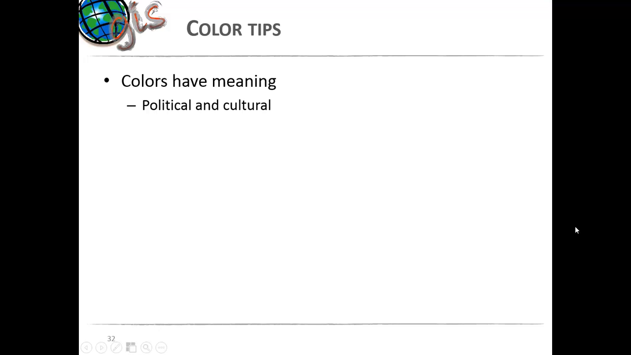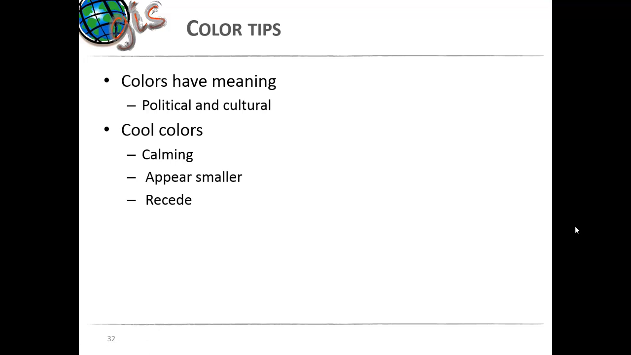So, color tips. Colors have meaning, political and cultural. Cool colors are calming, and they appear smaller and sort of recede a little, so you might want to use them for negative values. And warmer colors are a little more exciting, so you want to use them for positive values.